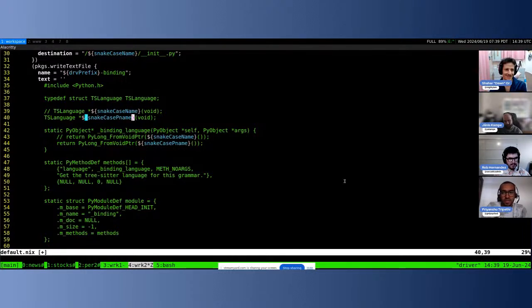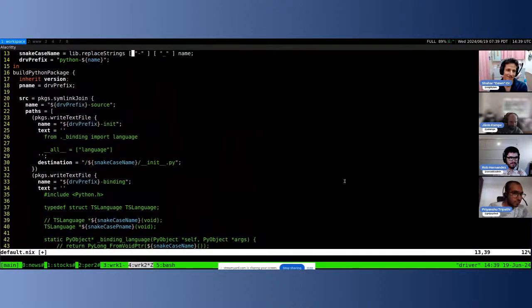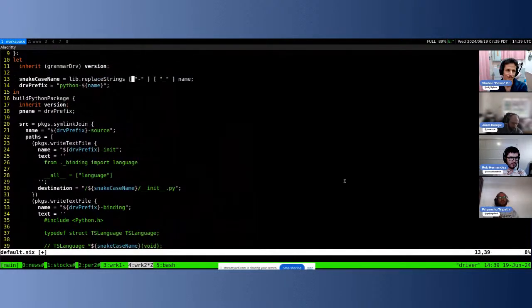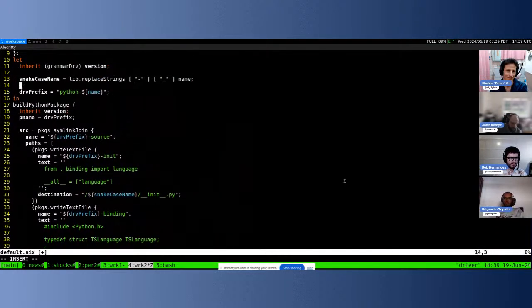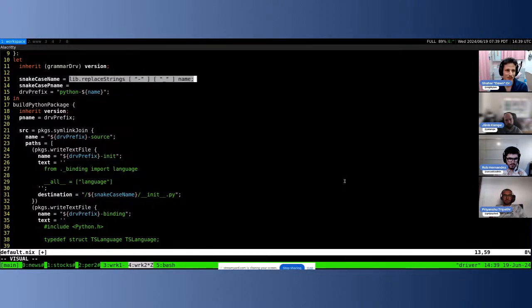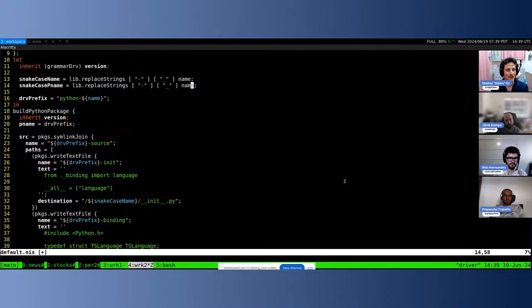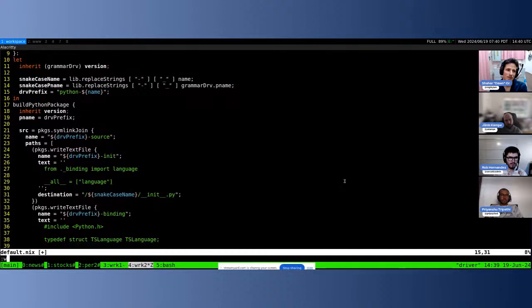Okay. Then let's go ahead and define it. Snake case P name, and then just go ahead. It's the same line as above, except from grammar DRV P name. Like literally copy pasted and changed a couple of things. P grammar DRV P name. Okay.